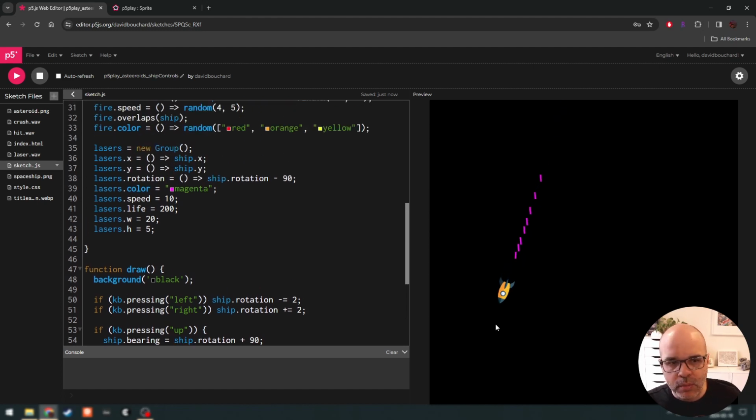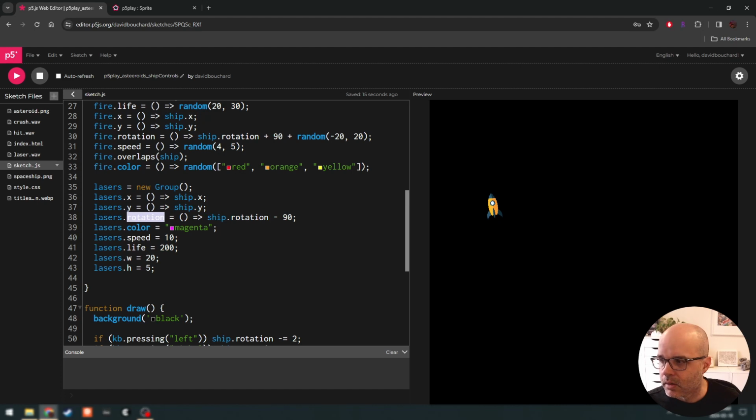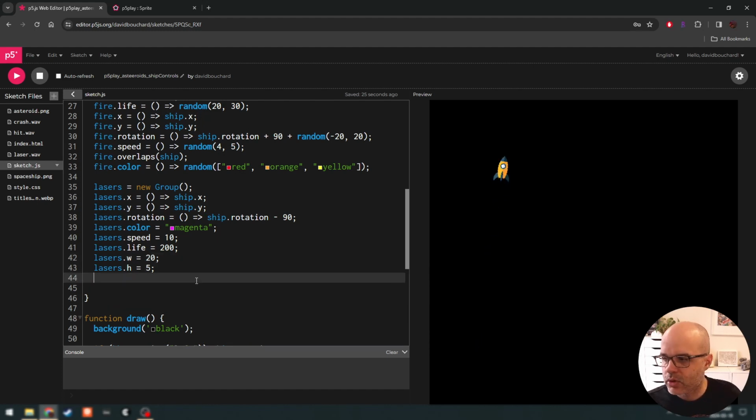Okay, so there's a couple things wrong here. Looks like our lasers are going in the wrong direction, and they don't seem to have much speed of their own either. They're pretty slow. So let's figure out why that is. It could be because when we spawn the laser, they automatically collide with our ship. So the first thing we should turn off is we're going to say lasers.overlaps ship. We don't want the laser to connect with ourselves. Oh, there we go.